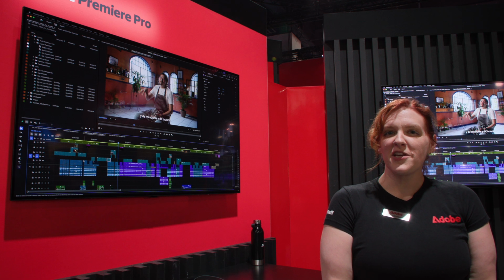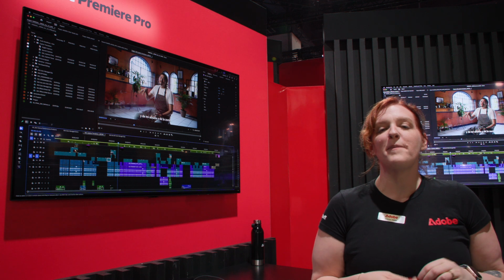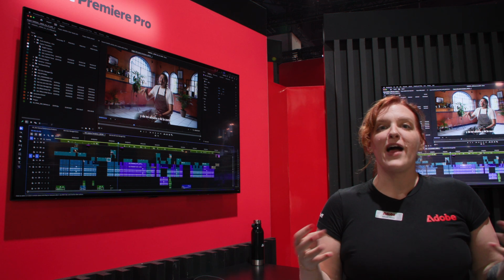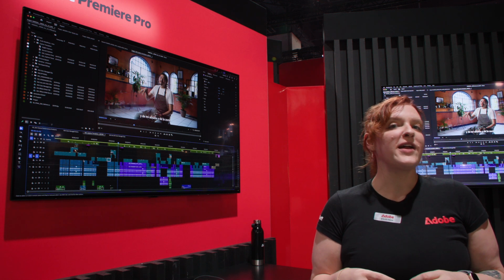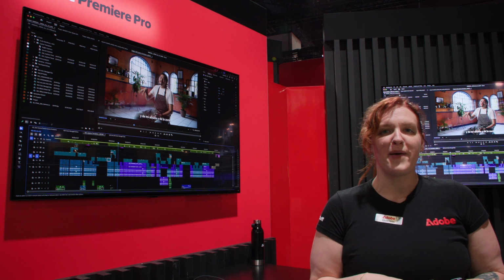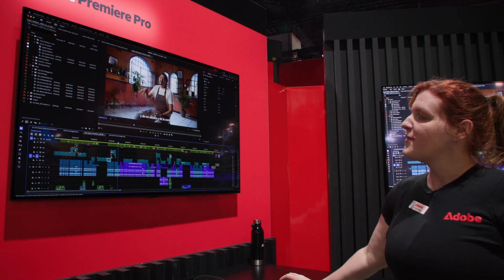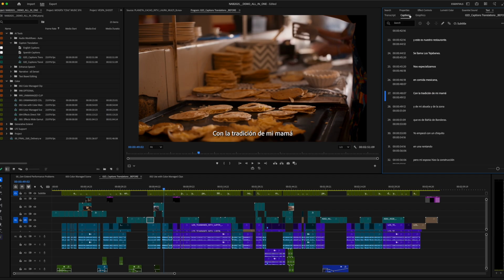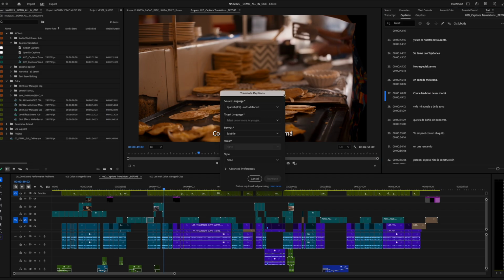With Caption Translation in Premiere Pro, you can now generate multilingual captions in 27 languages. And it all happens inside of Premiere Pro, so you don't have to go to a different tool and then import them back in. So now I have this piece that was all in Spanish, and I can just go to the text panel here to my captions and select Translate Captions.